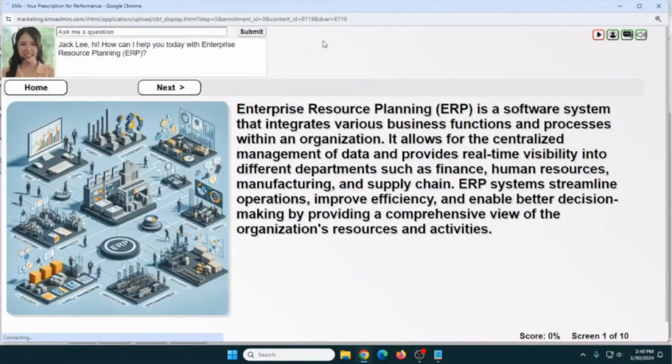Jack Lee, hi. How can I help you today with Enterprise Resource Planning, ERP?